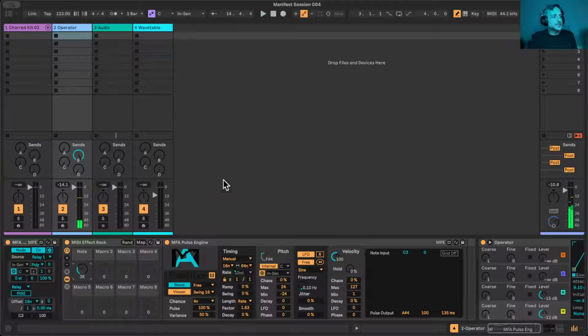Okay, as you can see, I just start to get lost in the sounds this thing generates. It blows my mind every time. It's so fun. Okay, I have to focus here.